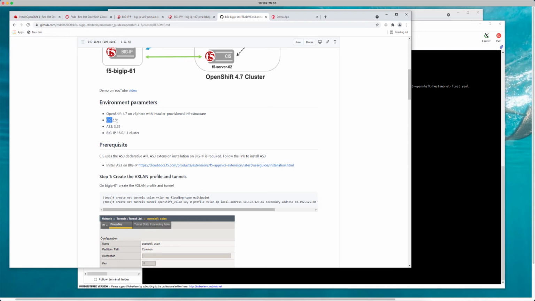One thing that I am using is CIS 2.5, which is a new version coming out in the middle of July 2021. I'm also using the new version of AS3. It doesn't really matter as long as you have one of the latest versions of AS3. 28.29 is pretty updated. I'm also using BIG-IP version 16.x.